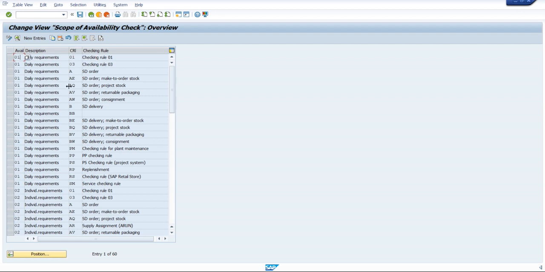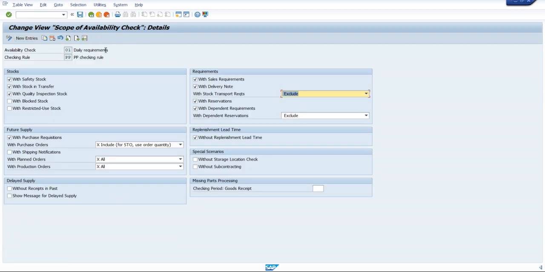For the material we give the availability check group, and in the configuration we give the rule. For example, you can see the rule maintained here. If you double click on this one, this is the rule. You can see the stocks over here. What stocks are to be considered? Unrestricted is the default, so it is not mentioned here. Other than that, you can consider safety stock, transfer stock, and quality stock here. Blocked stock and restricted stock are not considered.